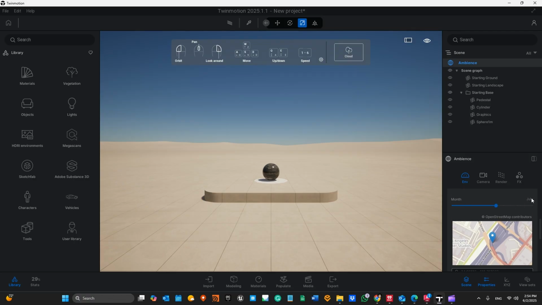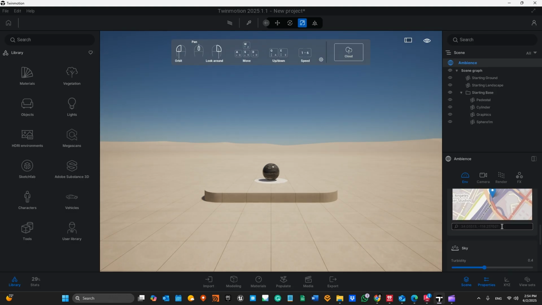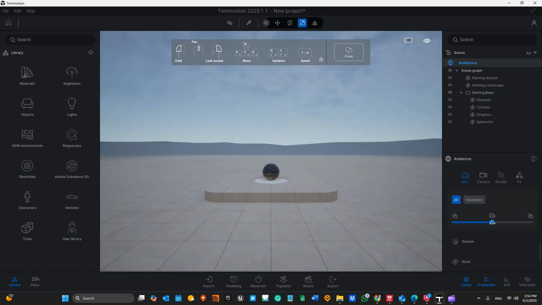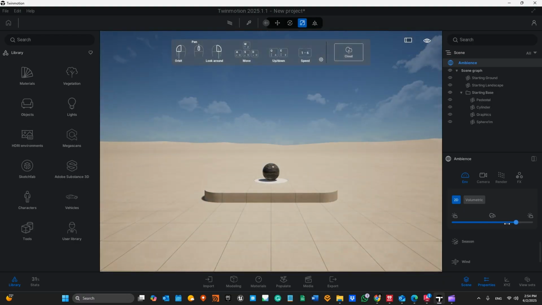And then also you can change the month. Right now you see July. I can drag this to June, and also the next one is sky. As I said, you can feel free to work with that, drag this down, increase it or decrease it. I want to leave it as it is. And clouds, here in clouds you'll see it's a sunny day. If you want to have a cloudy scene, you can drag this from left to right.